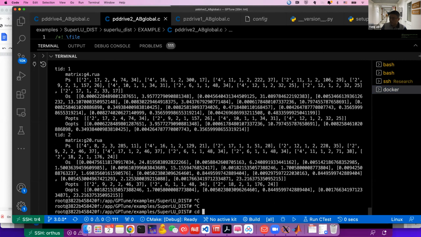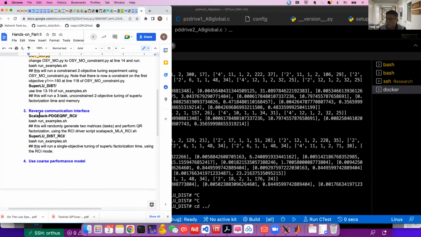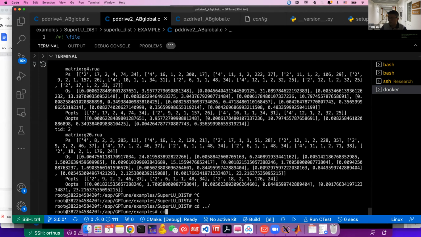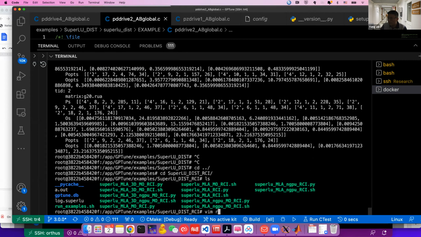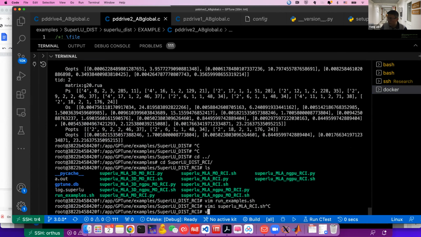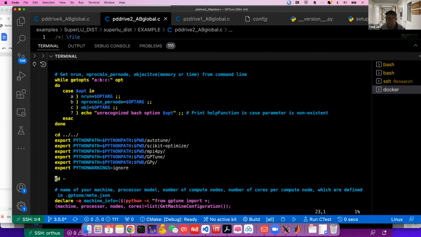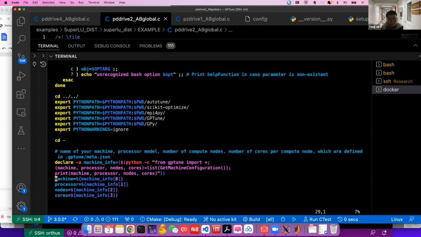The next example is this reverse communication interface. Let's maybe just take a look at the SuperIO one. Let me show you how the script looks like. So again, in the reverse communication interface, this is the driver script. In your case, you can copy this as a template and then fill in whatever your application requires.